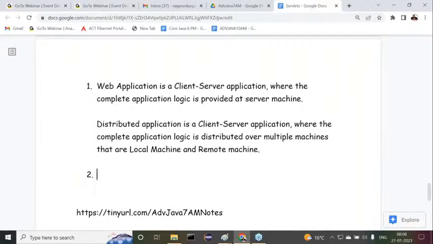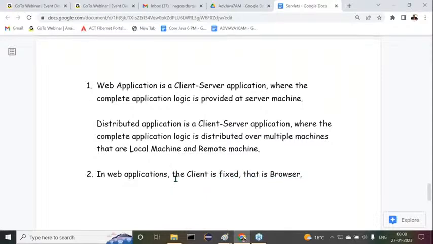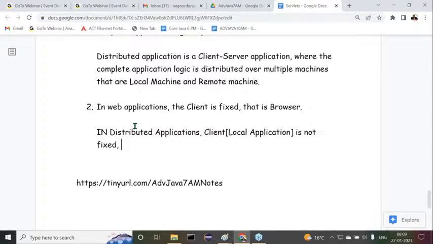Next, point number two. All of you observe carefully. In web applications, the client is fixed. That is the browser. But in distributed applications, whenever I take this client, we can understand it as the local application. Up to now I'm giving clarity there. Client is the local application. Then what is this client here? Client is not fixed.